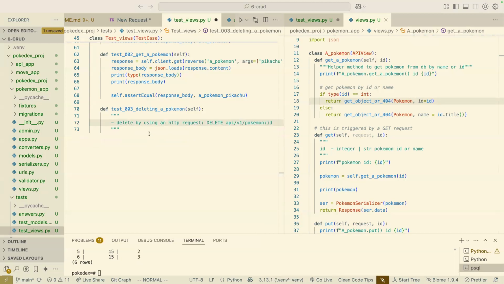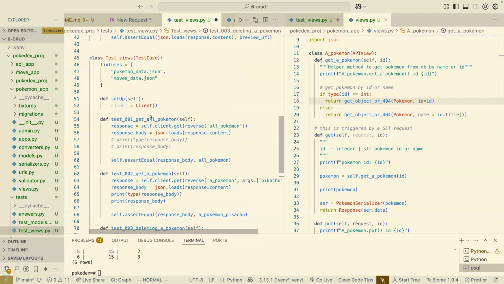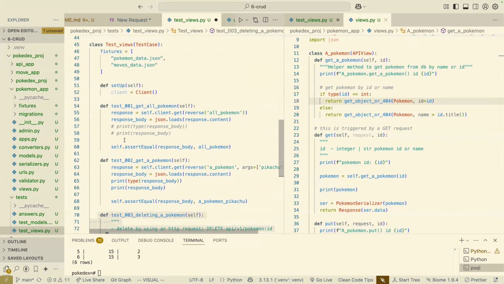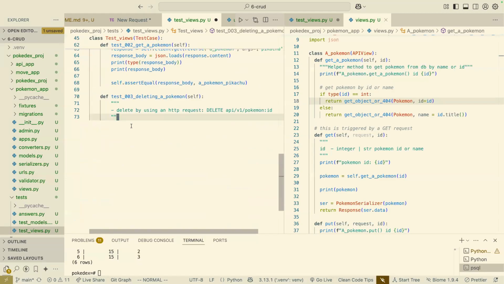And just as a friendly reminder, Django creates a brand new database when it runs all the tests. Unfortunately, I don't think it creates a brand new database between each test. I think we need to add an additional configuration. So unfortunately, after deleting this Pokemon, it may impact future tests, but these fixtures will get loaded in when it runs this whole class.